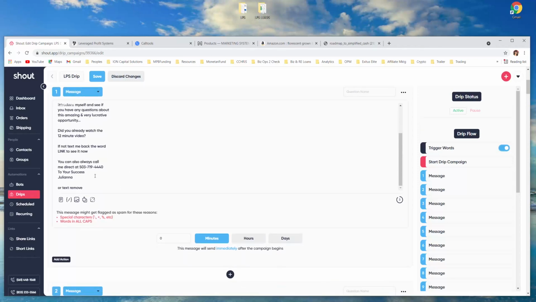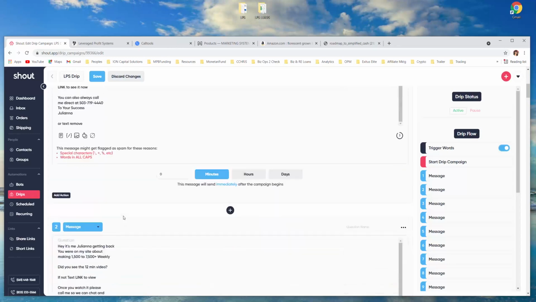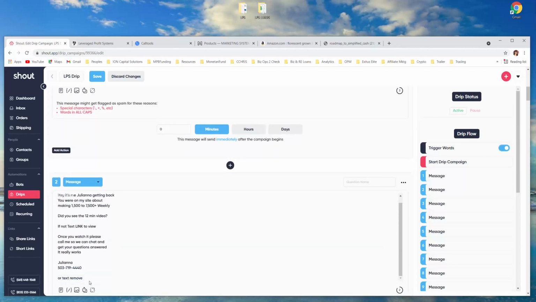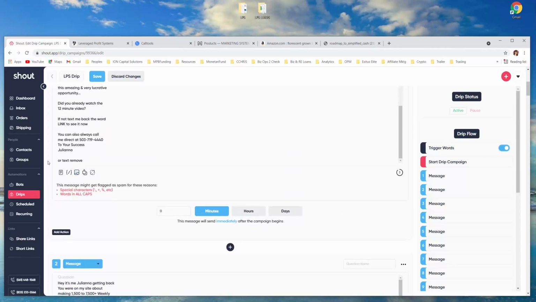Now on every single one of these I always put, and I've got to go through here and make sure I did it on every one, "or text remove." The reason you want that is because if you don't, a lot of people will just text stop, and the carrier will see a bunch of stops coming back instead of engagement messages. When they get a bunch of those, they know that's bad, and they're going to block your number and shut your number down. Now you can get a new number, but you don't want to. There's no reason to.